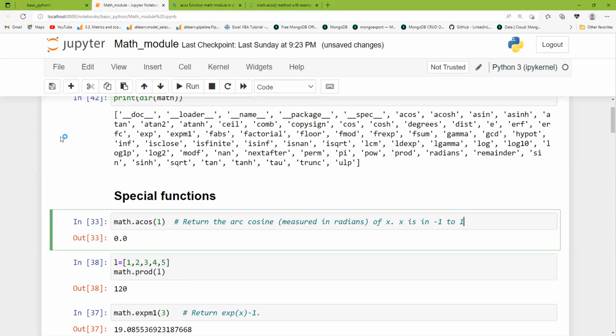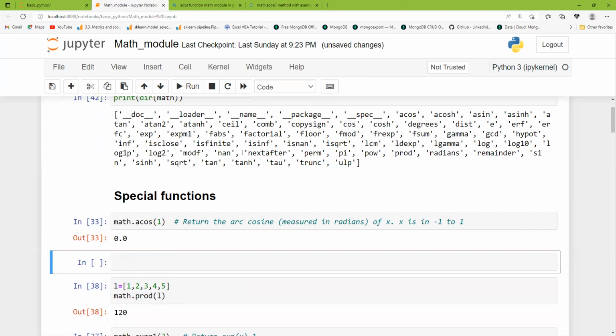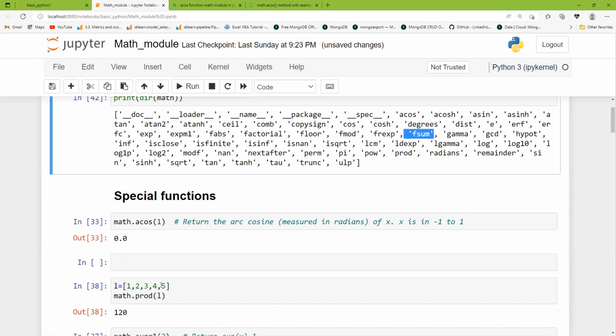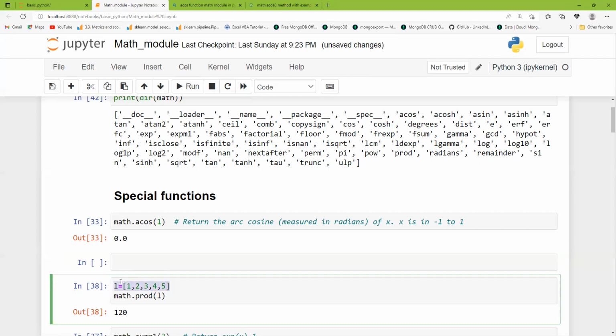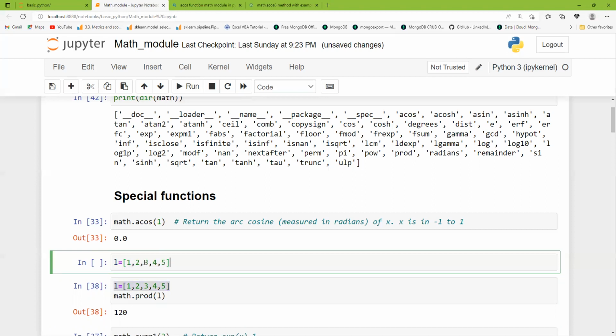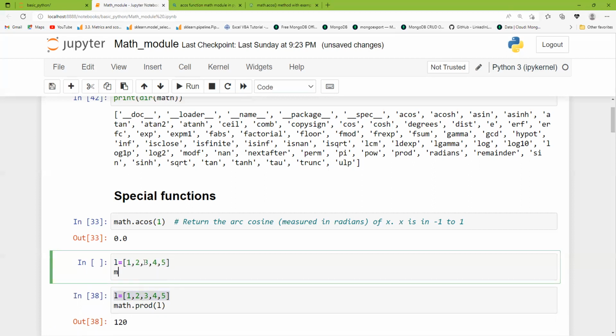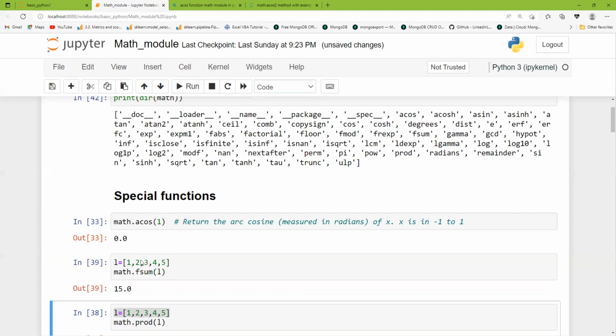Now the next one is the fsum function. Where is it? This is fsum. It is the same as this, I just copied this list. Same as the product function. Paste it here, and I'm going to write math.fsum of this list L. It will return the sum of all these numbers, that is 15. So this is the fsum function.